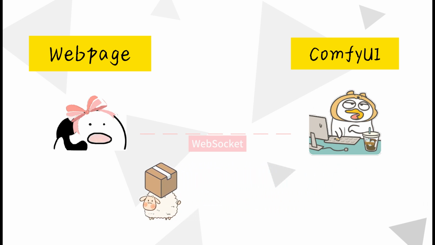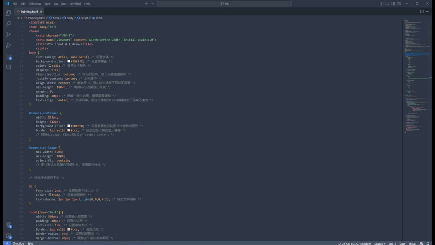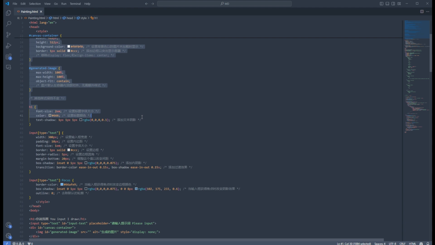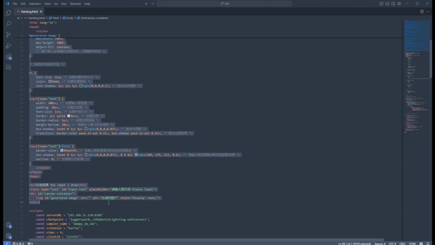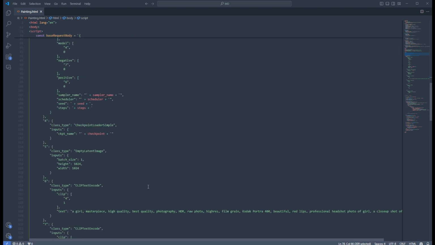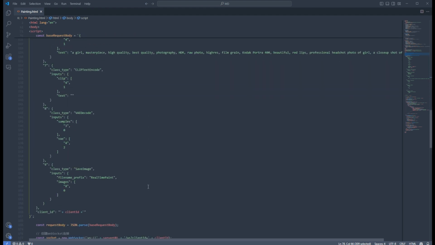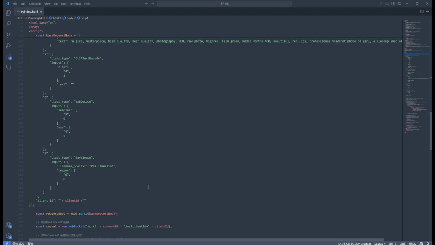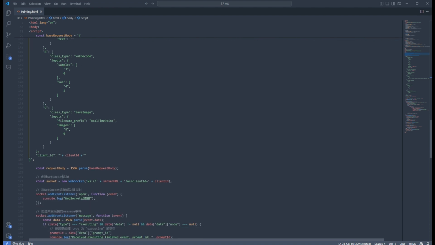That's the whole process. Let me open this web page and show you the code. At the top is the format and definition of the input box and image display box in the web page. Let me scroll directly to the JavaScript part. The preceding part defines some parameters, including server address, checkpoint, sampling method, etc. Base request body is a complete request body, representing the most basic image generation process.